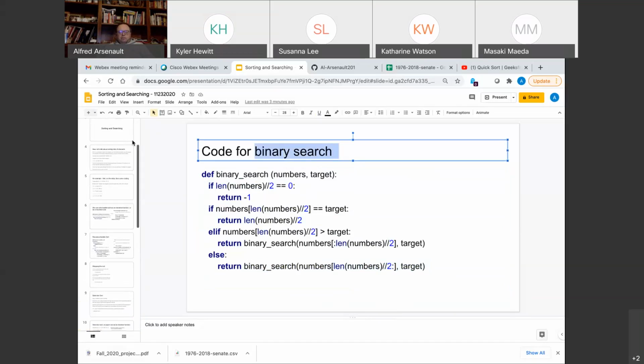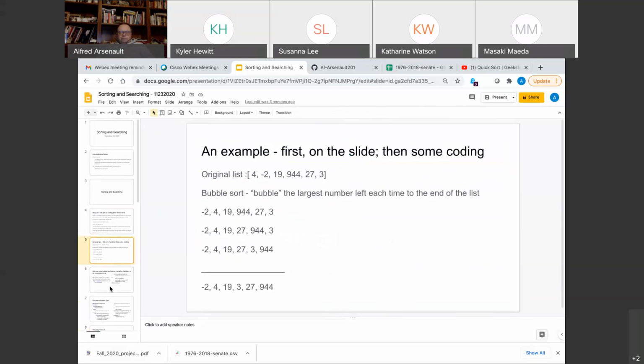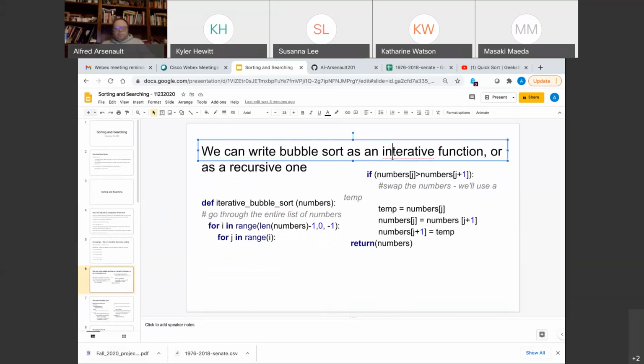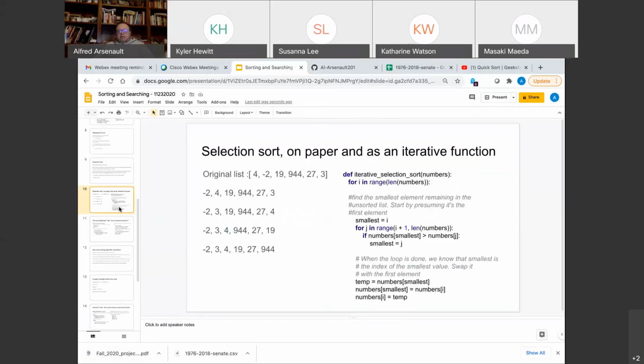What we've talked about in terms of sorting, we talked about bubble sort, iterative and recursive. Bubble sort means you compare every pair of elements and you bubble the largest element to the right every time until you're done. We talked about selection sort. Selection sort says we go through and we find the smallest element. And when we found the smallest element, we swap it over and put it as the first item in our list. And then we go back again with the rest of the list.